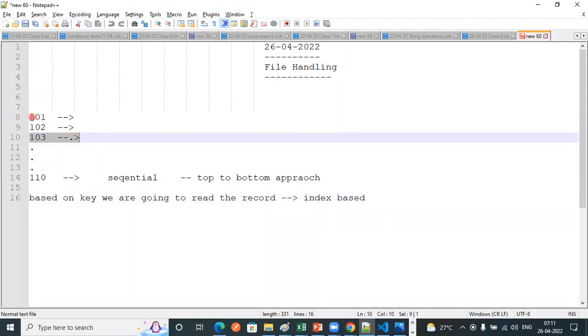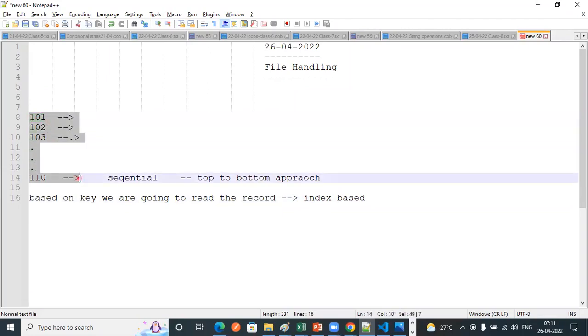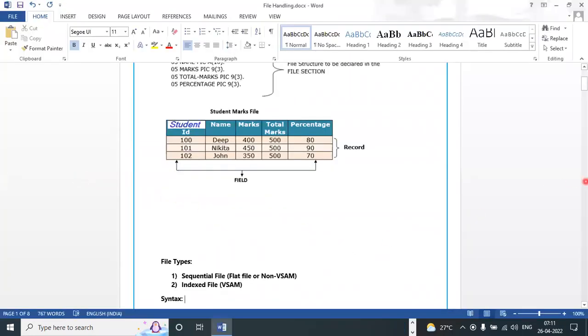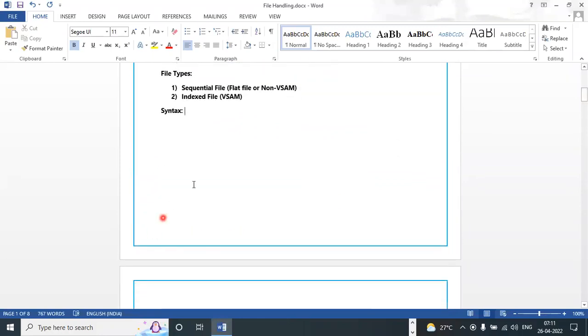If we are reading one by one, that is called sequential files. 90% of the time we are going to use sequential files. There are some scenarios where we use VSAM files. The indexed files we are going to call VSAM. The sequential files we are going to call flat files or non-VSAM files.